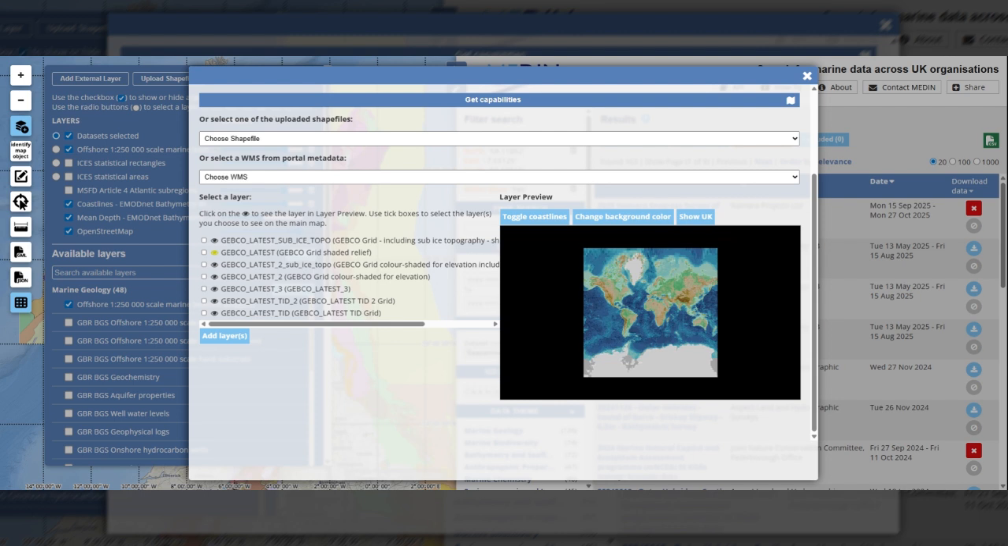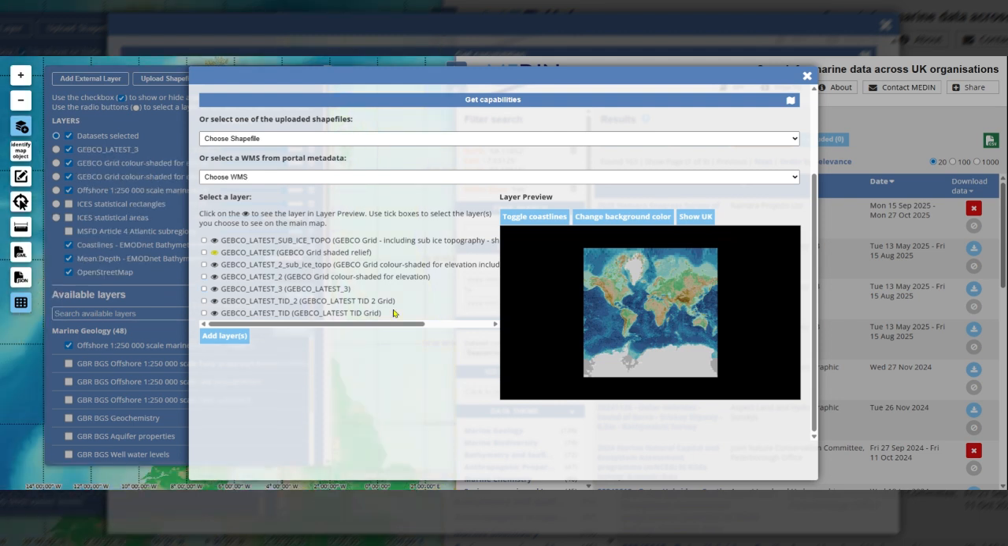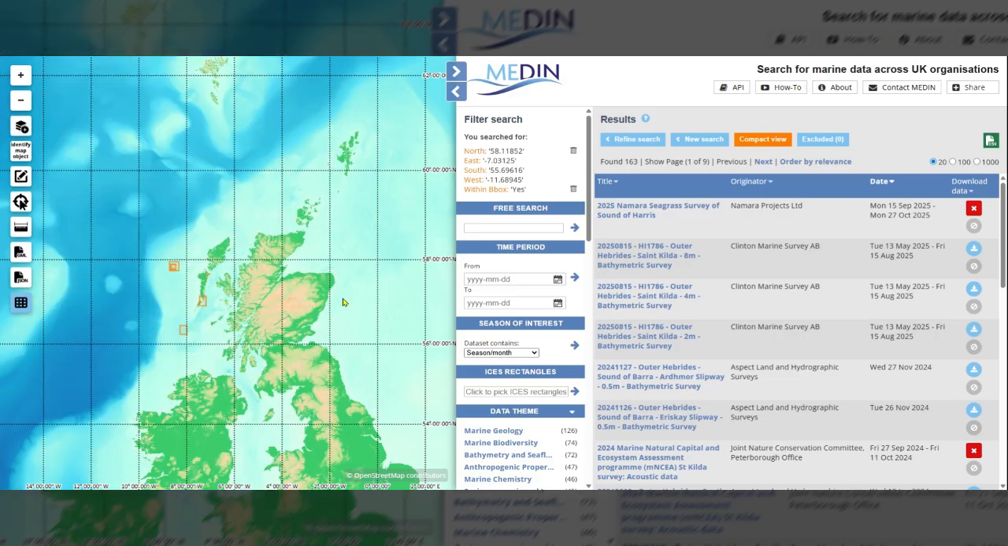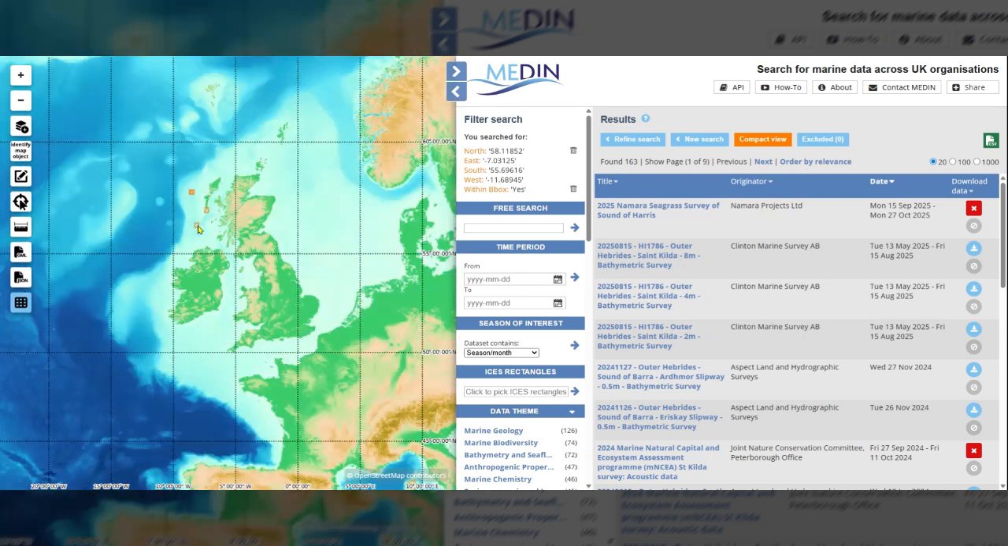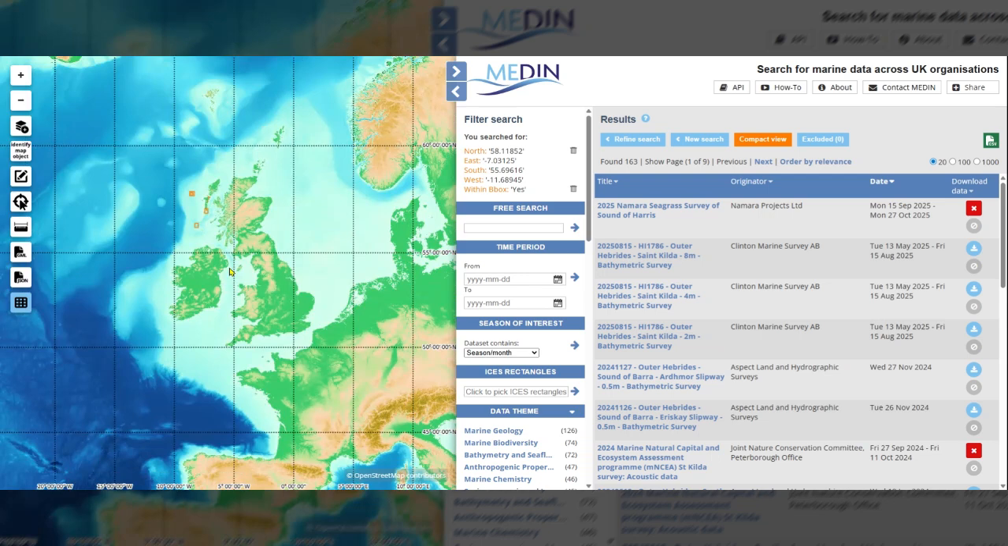Once you've chosen the layers you'd like in the layer preview, then it's just a case of checking the box. I'll click some random ones here, and then you press Add Layer, and it will say added 3 layers to the map. Let's have a look at where they are. So now we have, this is the geographic bounding box from earlier, but we have GEBCO overlaying it too.